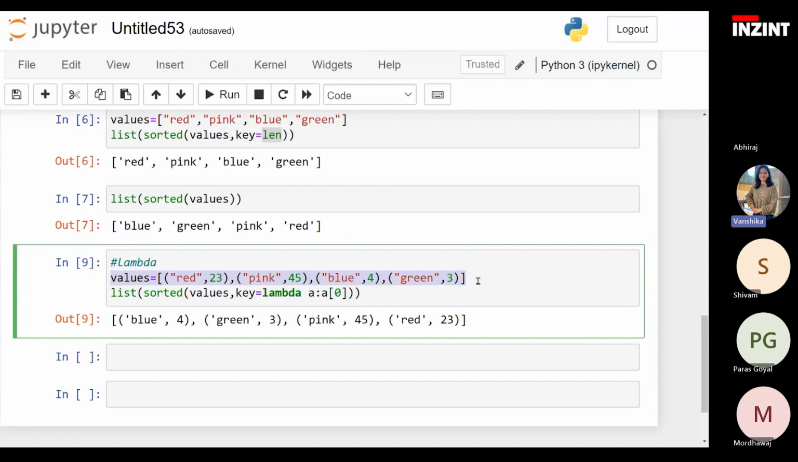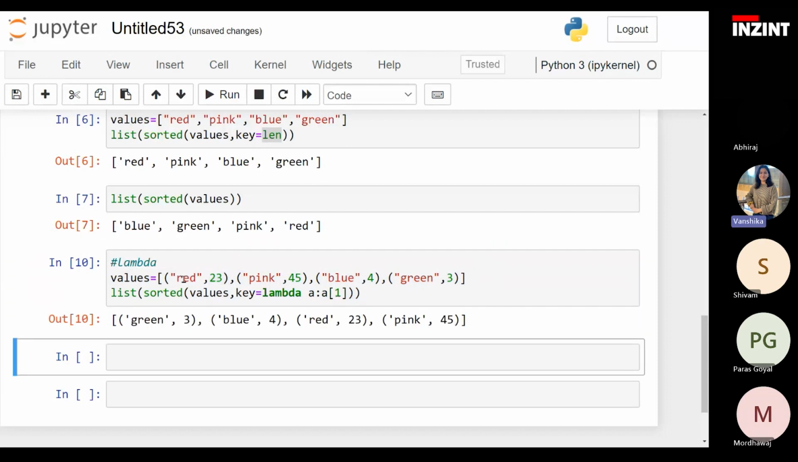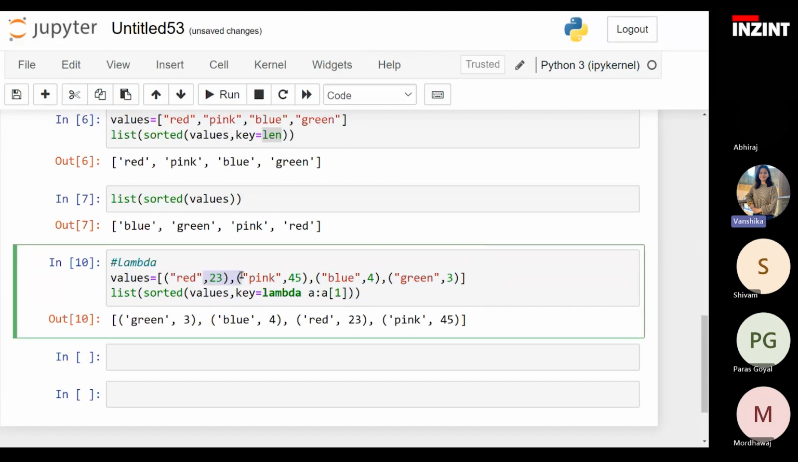This is the list. This list contains strings and integers. I want you to obtain a similar kind of result, which is you have to sort this list based upon the integer. But instead of the lambda function, you have to write your own function. Okay, you have to make a user-defined function.